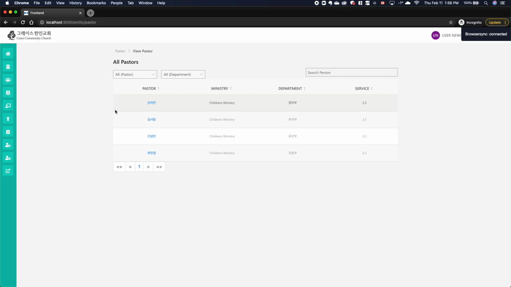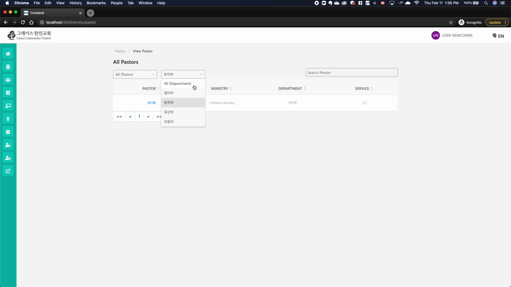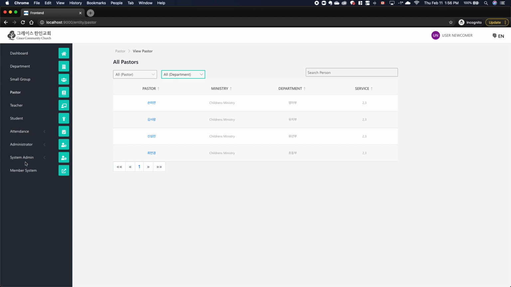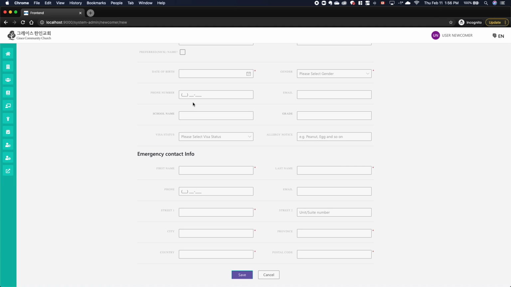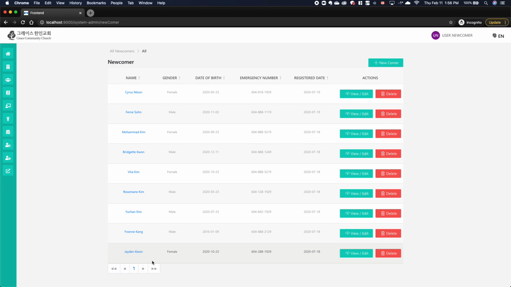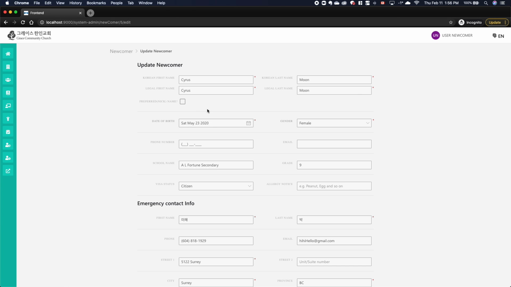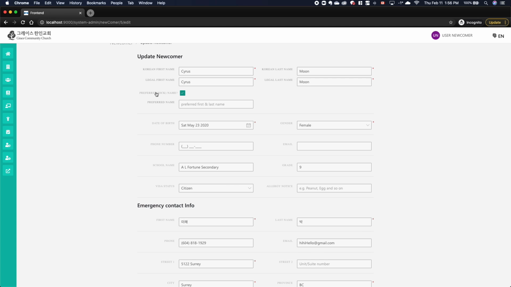First of all, I did the pastor pages. For now, we have 4 pastors, so you can see here, and it is also filtered by department and pastor. And then I did the newcomer pages, where you can fill in the specific form fields, and when you save it, you can save another person here, and then you can see the newcomers here. When you have another preferred name, you can put the preferred name here too.